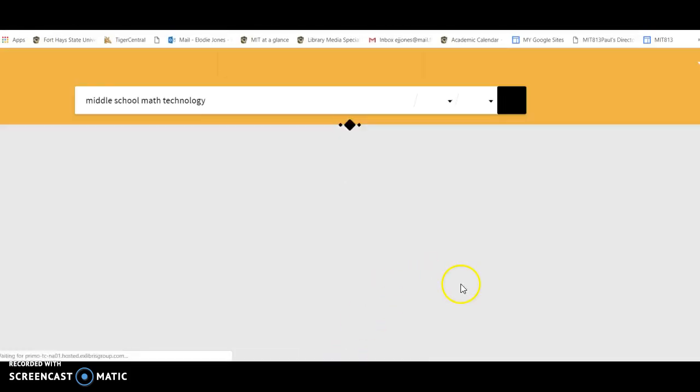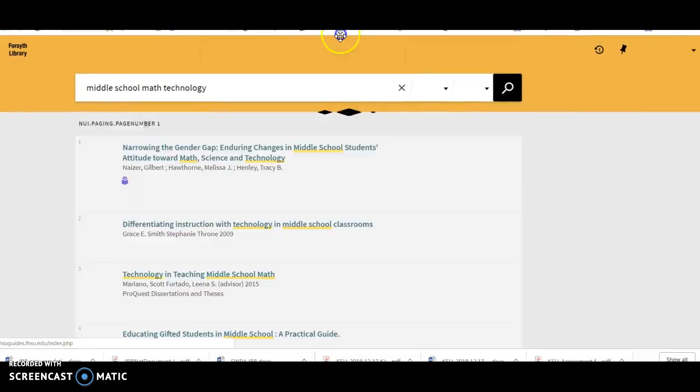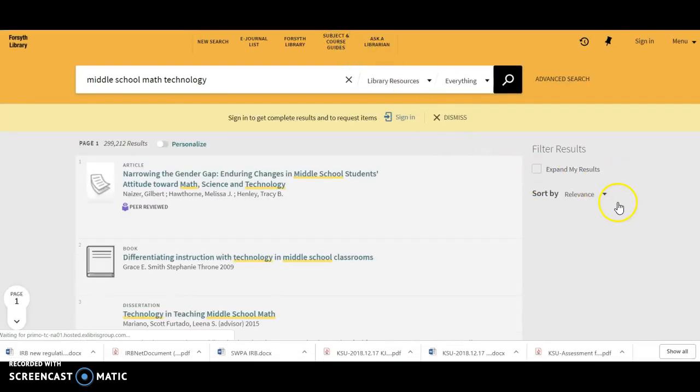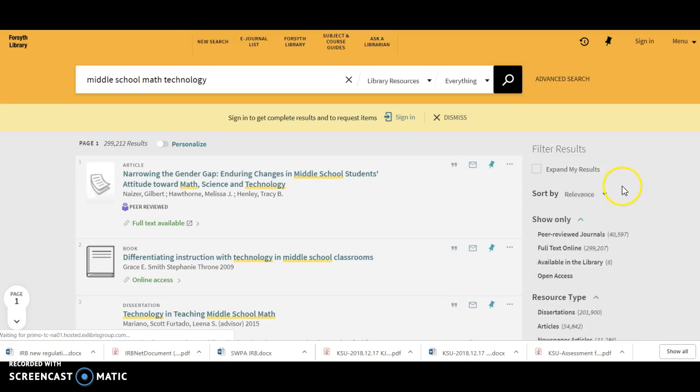And within that, I can go in and set some preferences for my search. So we wait for the web page to load. And I need to come over and use some of my filters along the side.